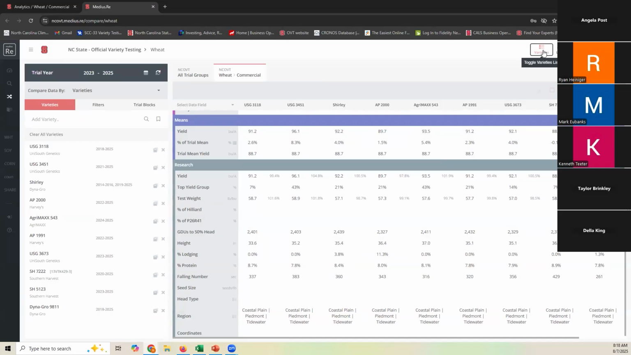Yeah, sorry. I misspoke there. That's just what we recorded in the field. So there's a potential for lodging for all varieties. It's just that's what we've seen in our data.